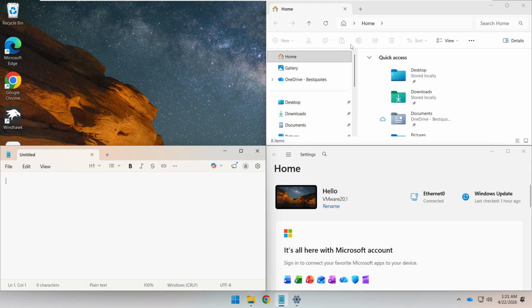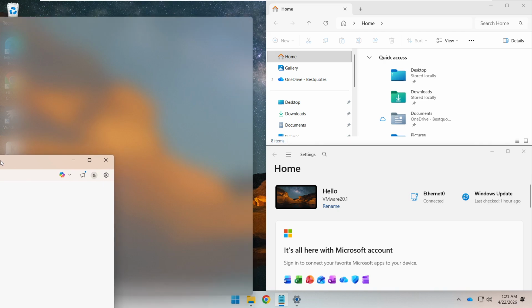At this stage, your desktop is arranged in a clean and organized layout, with each window placed neatly into its own zone, whether that is side by side, across multiple columns, or in 4 sections.